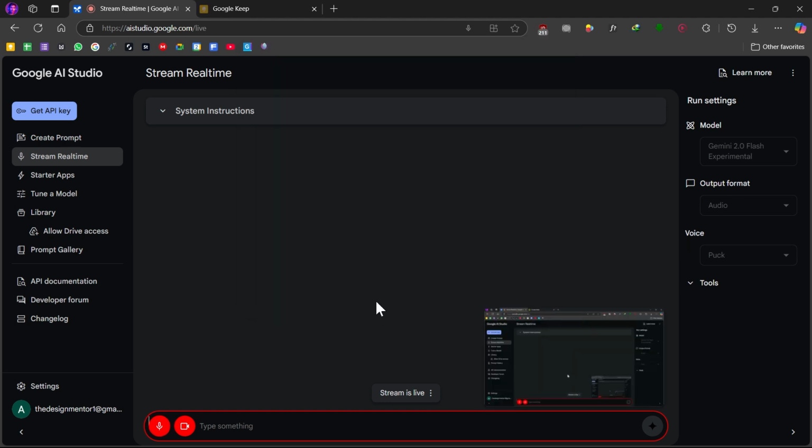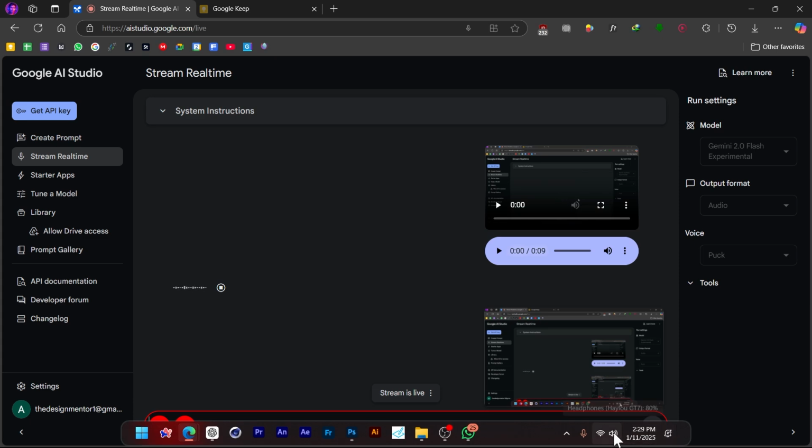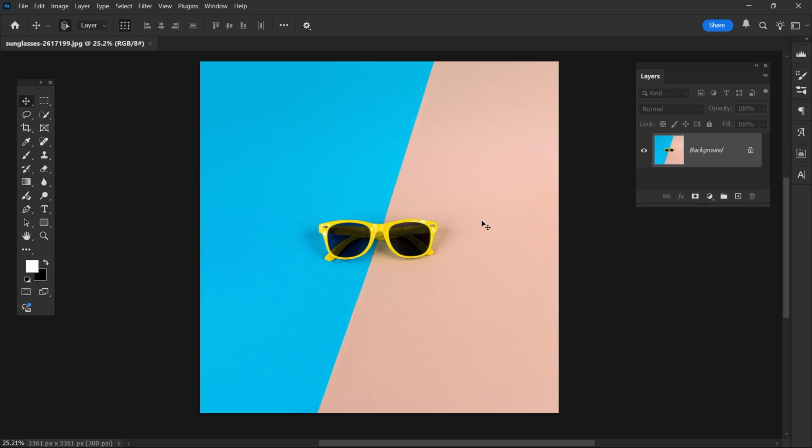Hi, can you hear me? Yes, I can hear you. Is there anything I can help you with? What do you see in front of the screen? There's an image of yellow sunglasses placed on a background that is split diagonally, with a blue color on one side and a tan color on the other. What software is this? The software on the screen is Adobe Photoshop. It is a photo editing software.